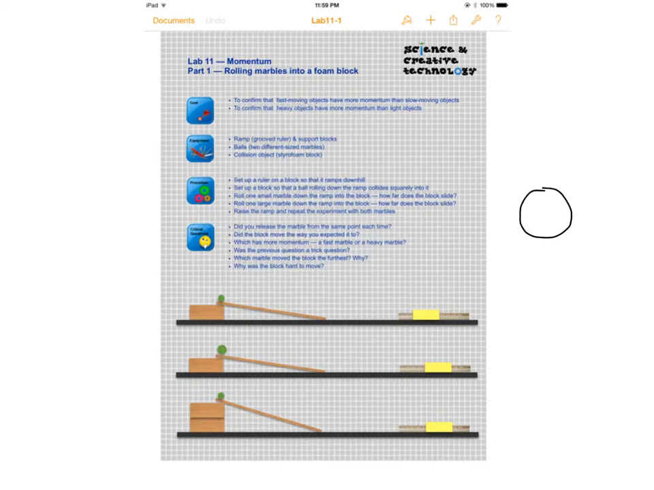But let's start with the laser pointer, and we're going to put the ball at the top of the ramp here, and we're going to roll it down, and it's going to go down and it hits the sponge. And when it does, it pushes the sponge a few centimeters. Okay, this distance right here. Okay, we'll find out what that is on the next page.